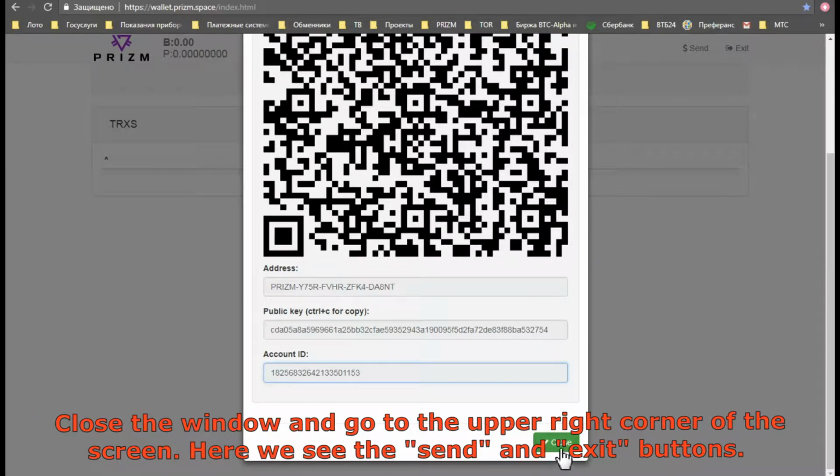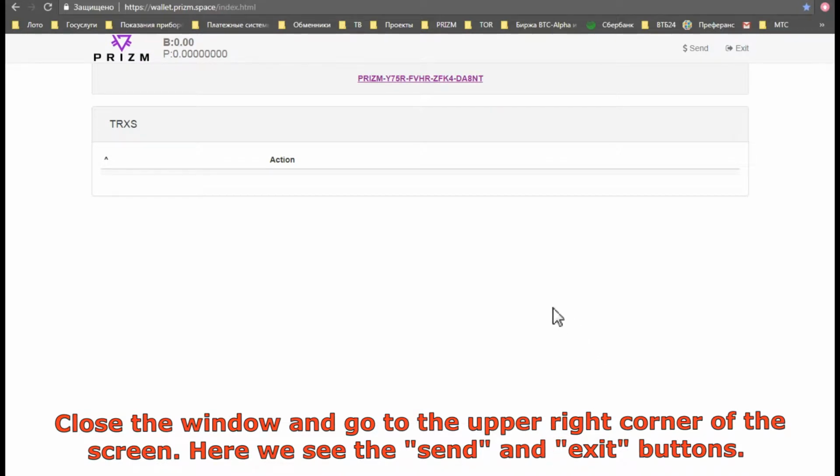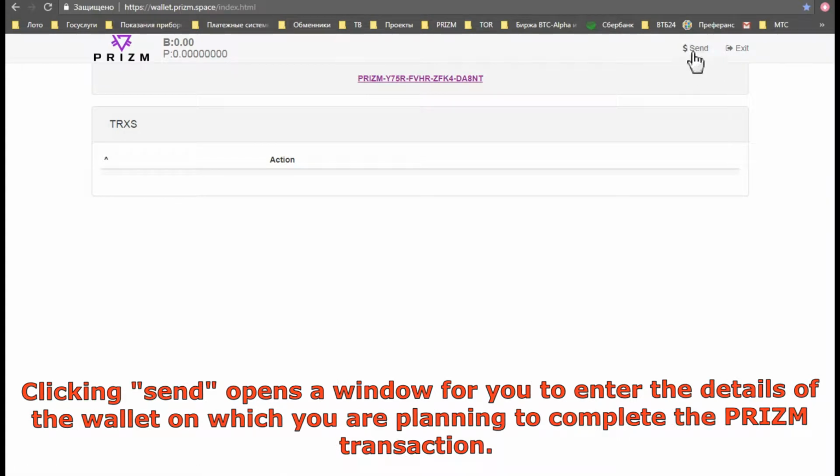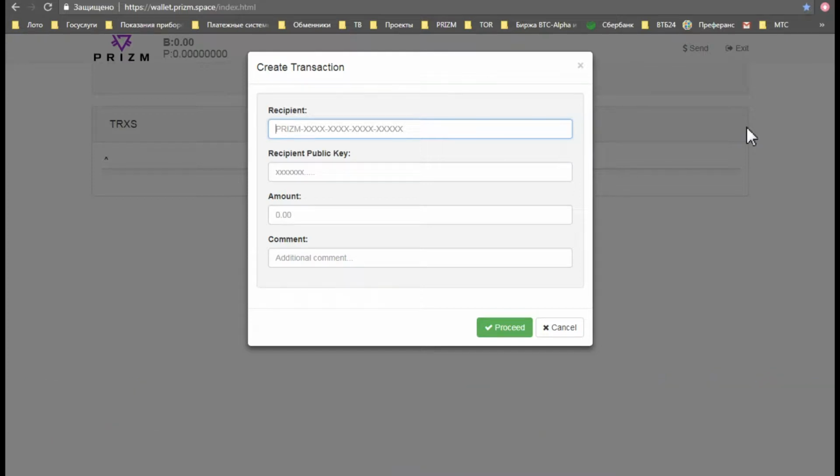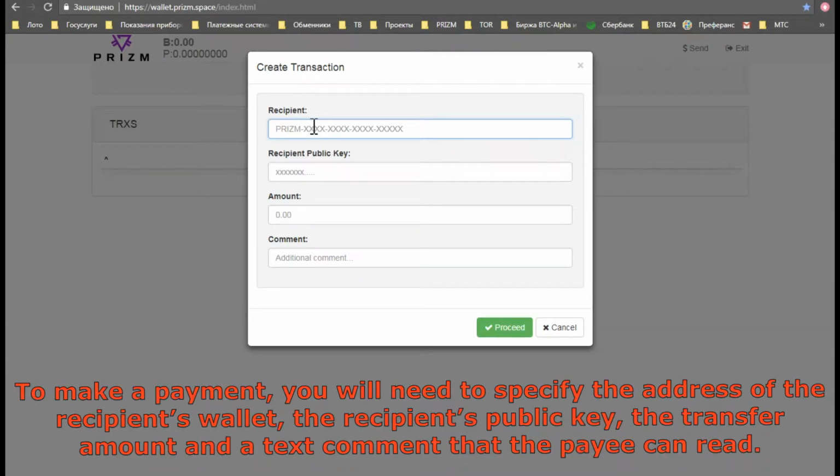Close the window and go to the upper right corner of the screen. Here we see the send and exit buttons. Clicking send opens a window for you to enter the details of the wallet on which you are planning to complete the PRIZM transaction. To make a payment, you will need to specify the address of the recipient's wallet, the recipient's public key, the transfer amount and a text comment that the payee can read.